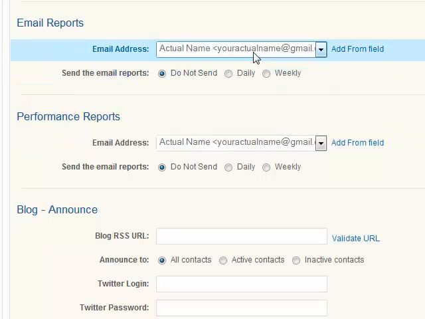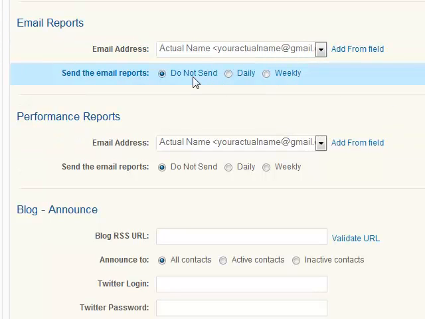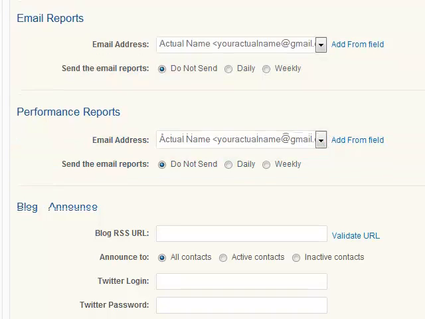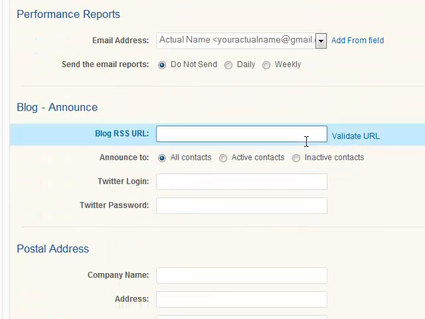You can also choose to send reports to a particular email address and to send a report daily or weekly, as well as performance report. But the most important thing here is if you want to automatically broadcast your blog's latest post to your GetResponse subscribers, then you need to find your blog's RSS URL.